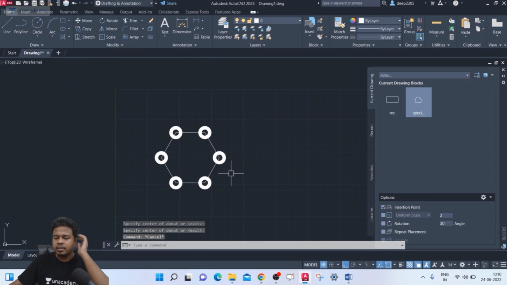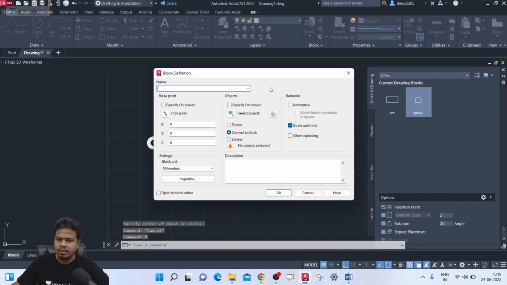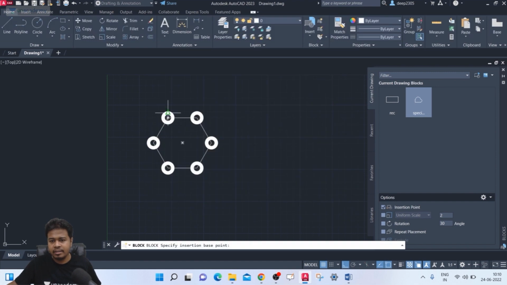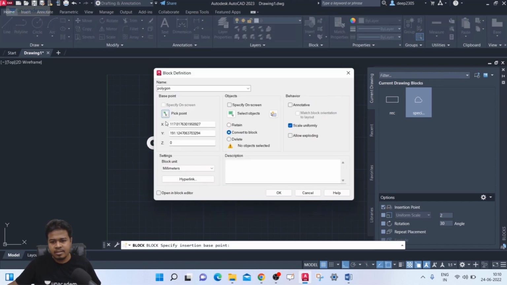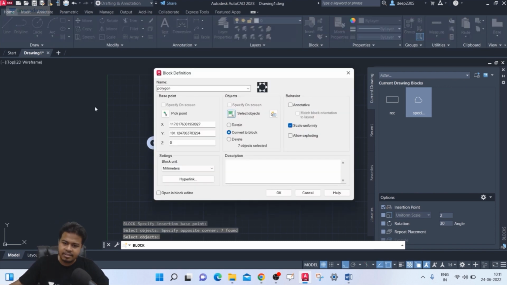Now I want to create a block. So B, enter. Okay, so it is polygon. Now we have a base point. Pick point. Suppose I want to pick this point. This is the base point. Remember the base point from where the insert will happen. Now go to select object, select this whole object and again press enter. So see, 7 objects selected.